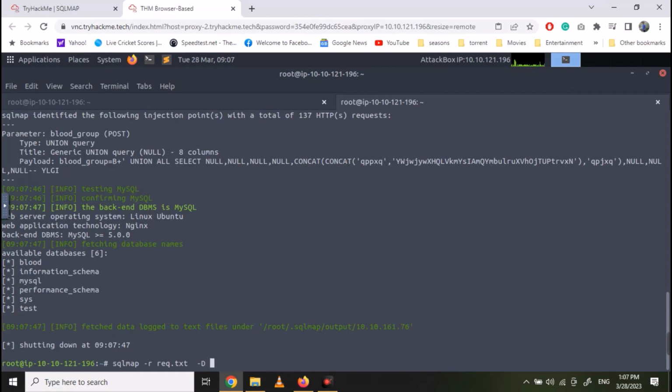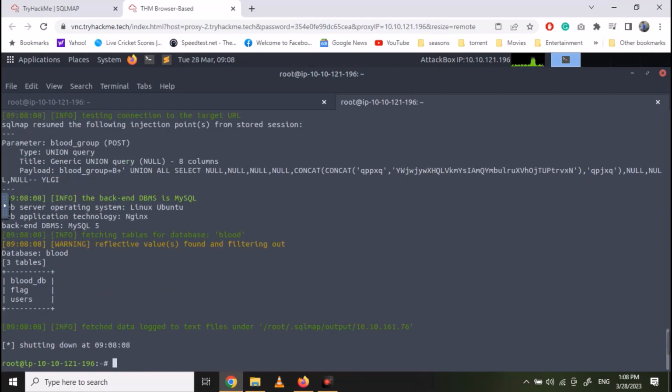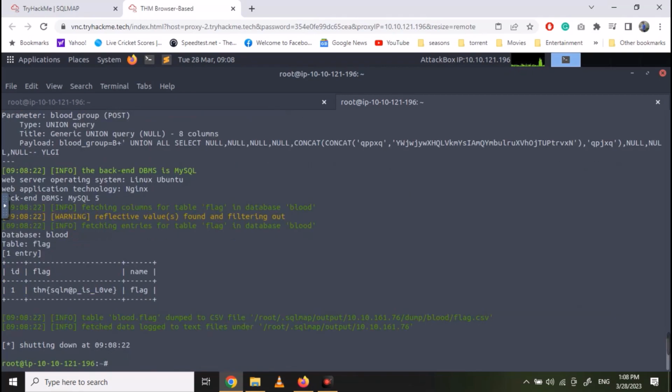Now let's list down the tables of the blood database. And we have 3 tables, including a flag table and a users table. Let's first find the flag. You can use the flag -T and specify the table. And we have the contents of the flag table.